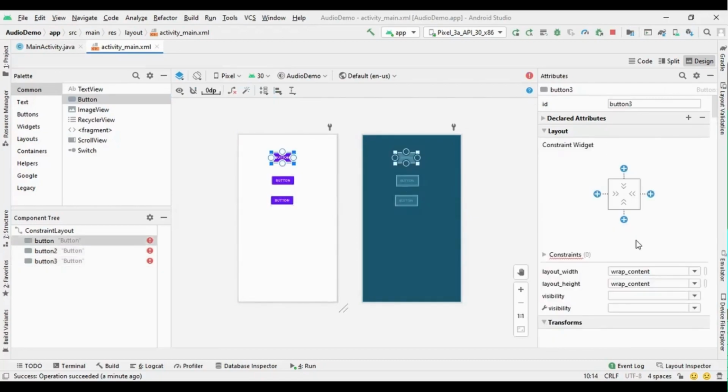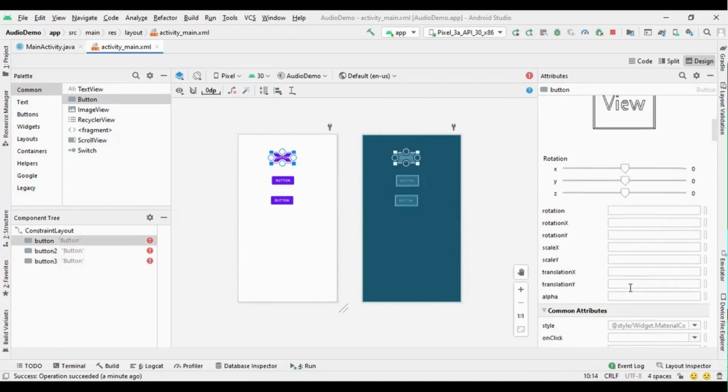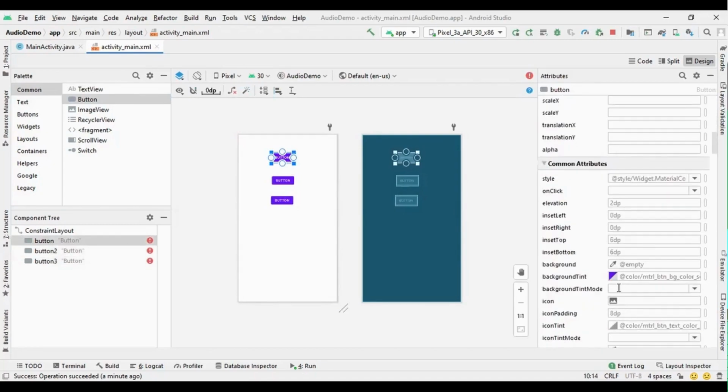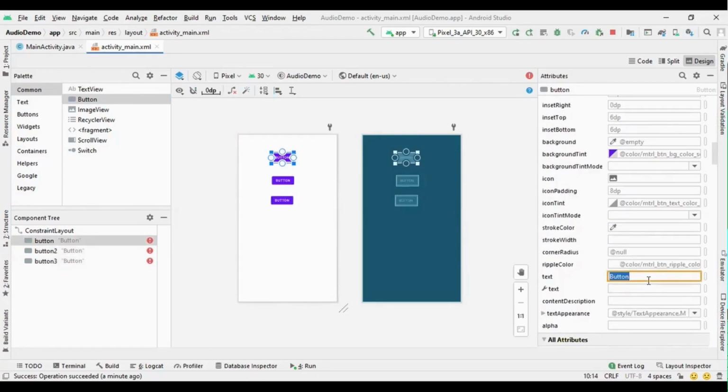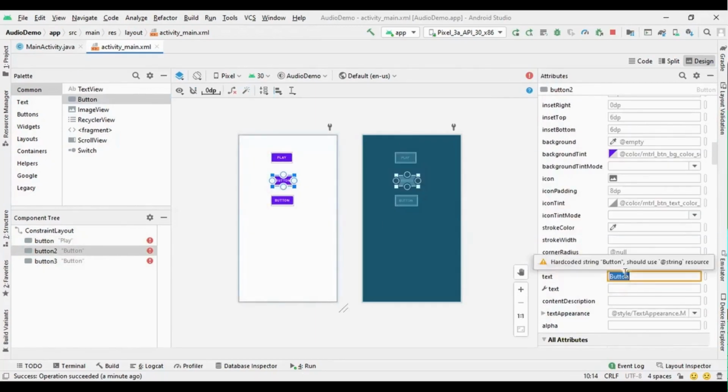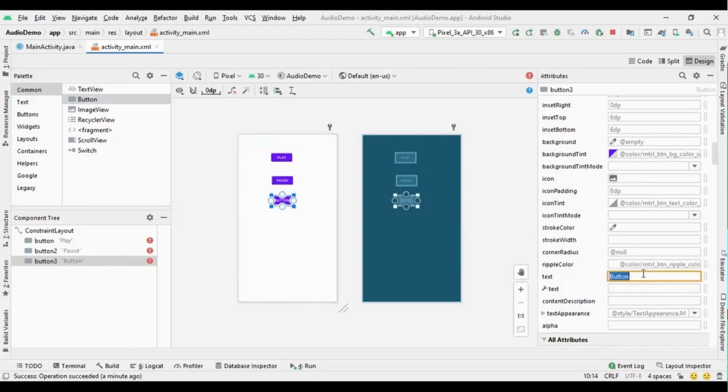Okay. So for example, the first button I have written play. The next button says pause. And the next button says stop. Okay. And let me set the constraints. And we are done. Right.